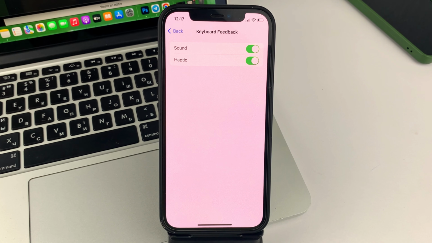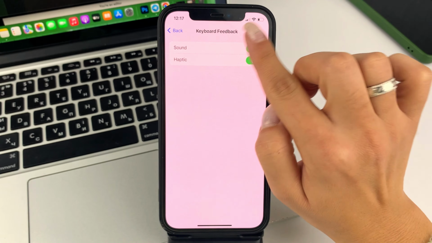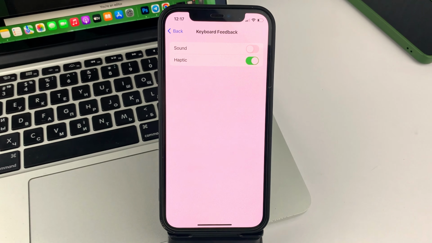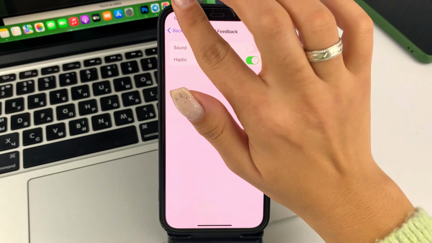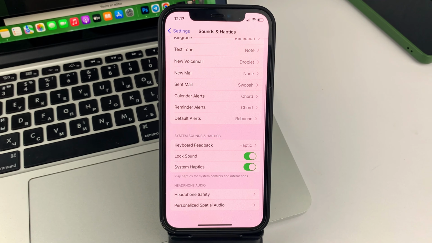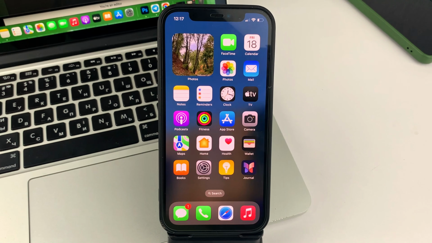That will take you to the keyboard settings. And as you can see, here you can turn on or off the sound as well as the vibration. In order to turn off the keyboard sounds, just click on this button right here next to the word sound. Then go back, and that way the keyboard sound will be turned off.